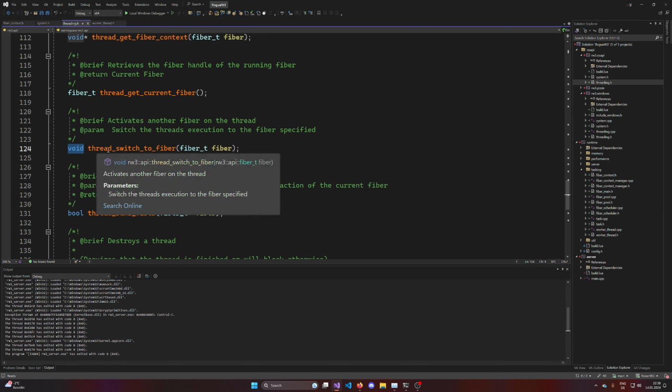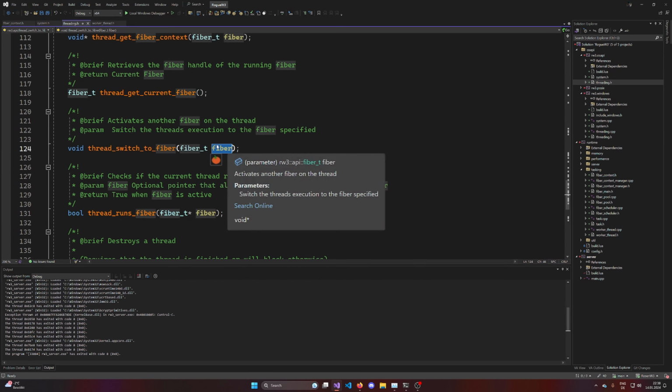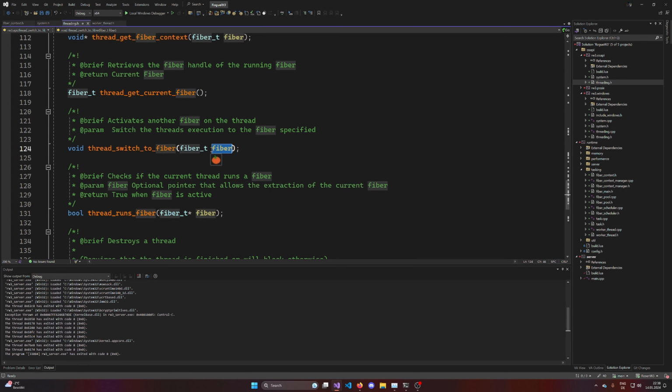So if fiber A calls this with fiber B, fiber A will at some point, if this function returns, continue its operation because some other fiber, for example fiber B, or even a whole different fiber on a whole different thread, like fiber XYZ, calls this with fiber A, and fiber A will continue executing. So this is actually something that's a context switch.